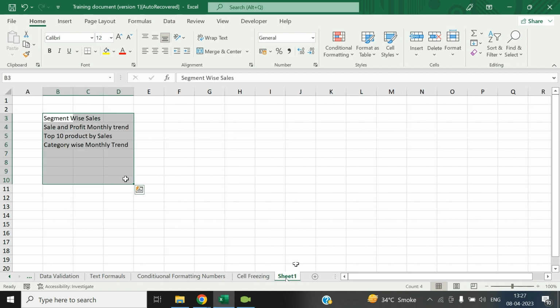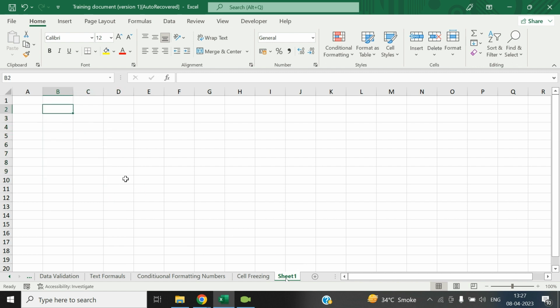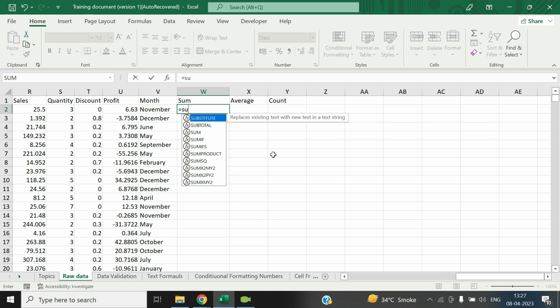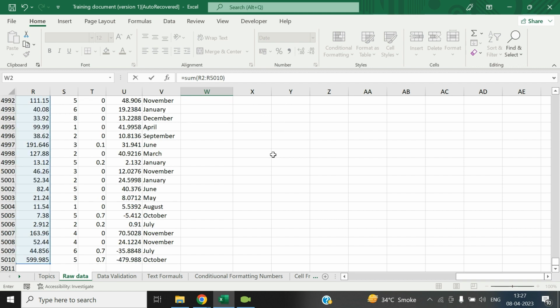I'll remove this for now. Next thing I want to cover is some basic formulas. I know many of you are already well versed with the basic formulas, but we'll still cover them. Let's say the sum formula. Sum is basically just sum: select the measure that you want to sum and just drag it. It gives you the sum.